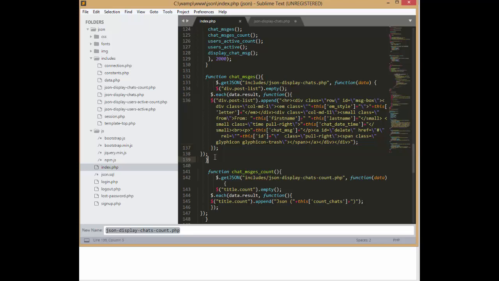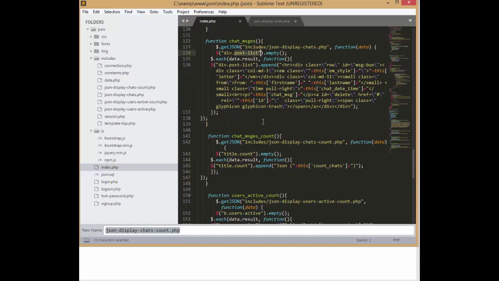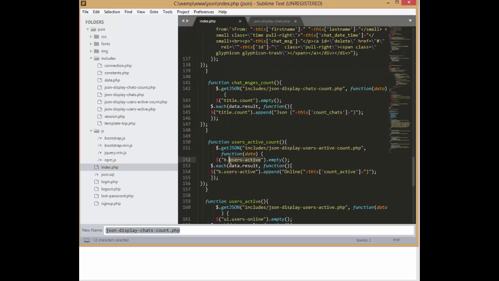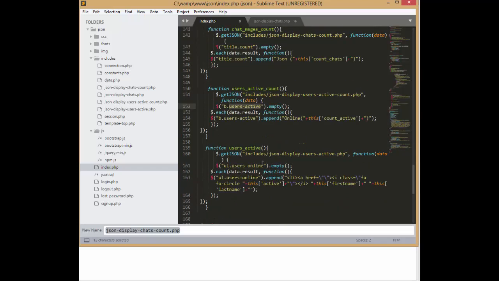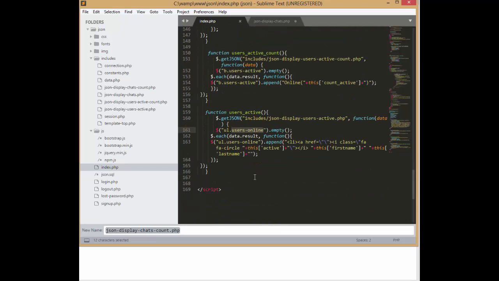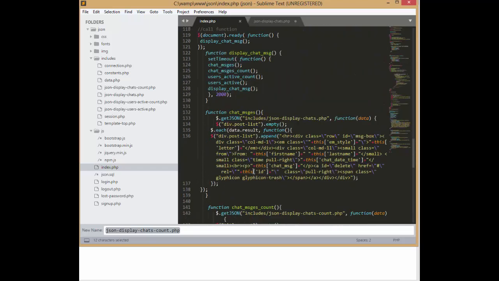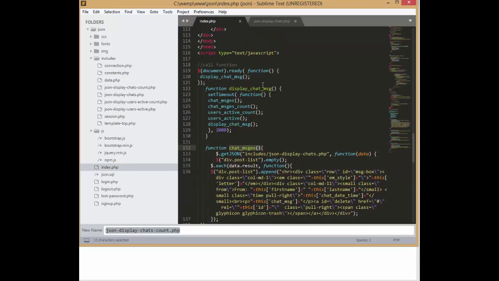After that, you've appended the respective class divs, like the title and the post list, and the next one is user actives, to see who is online and everything. After you've created those classes, we need to recall these functions at intervals, so we need another function to call that. I have another function called display chat message.